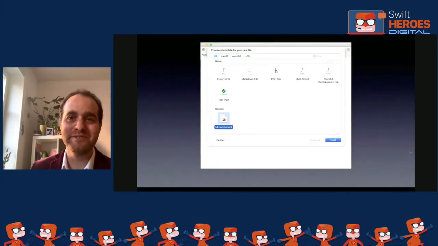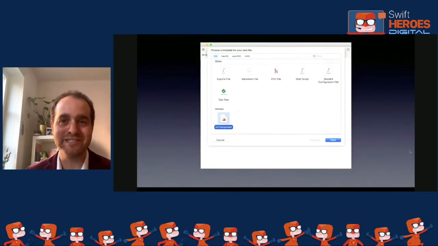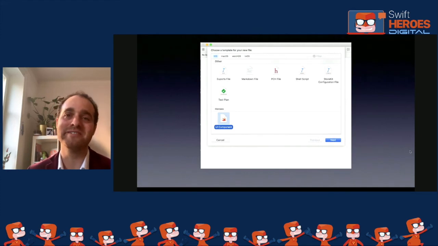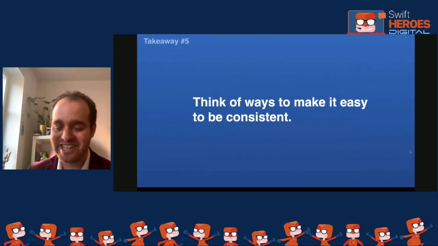One easy thing we can do is actually use Xcode templates. There are other things we can do with scripts, but this is very simple, and we create a template that whenever someone wants to create a component, it creates all of these different parts for them and gives them some kind of guidance about how to use them with documentation. Takeaway here is to think of ways to make it easy for the users of the component library to be consistent.